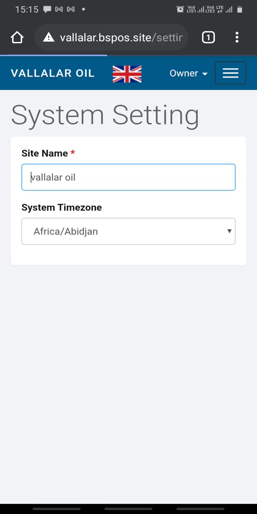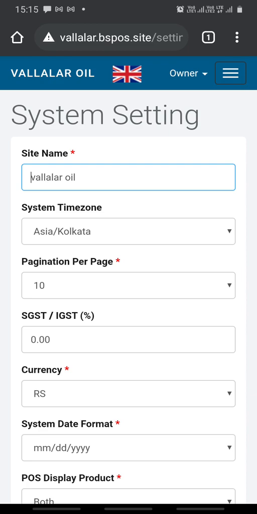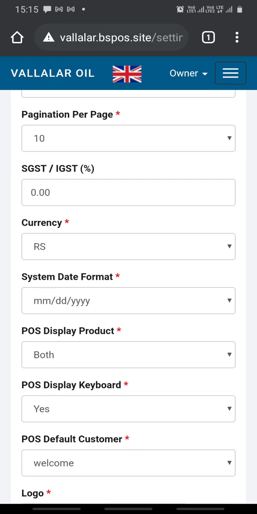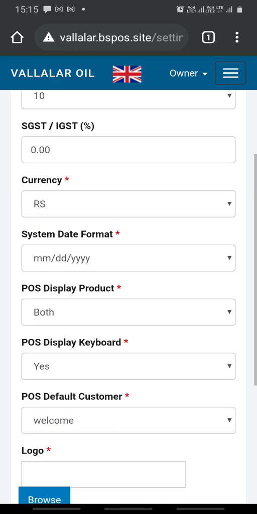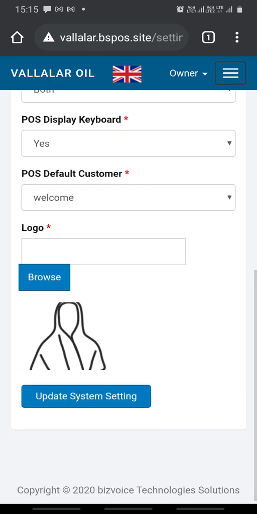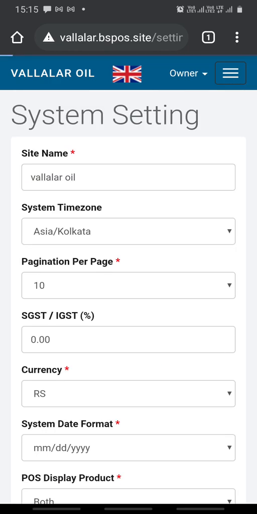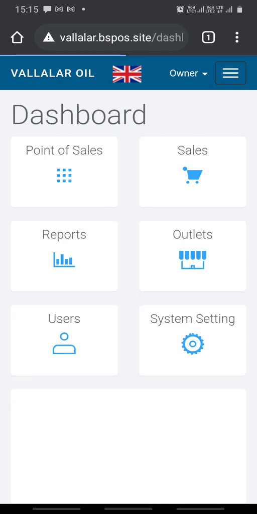Next, system settings. In system settings, you can set the symbols you are going to use, how many products should show in the POS, date format, currency format, and if you want to put the logo of your store, all that you can put here. Okay, that's the system settings.